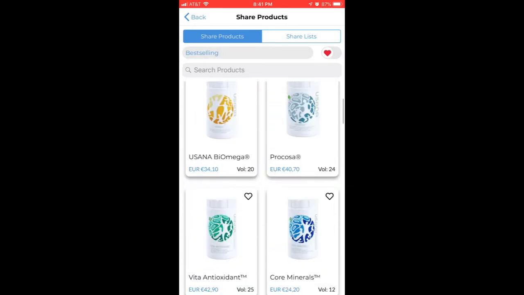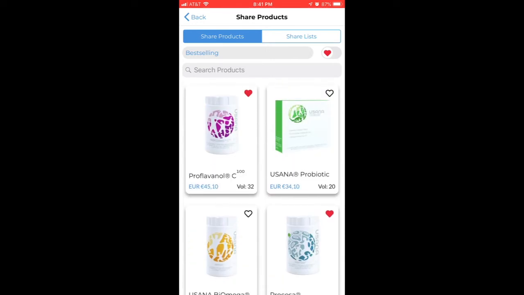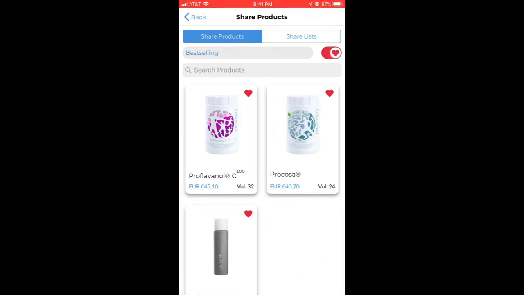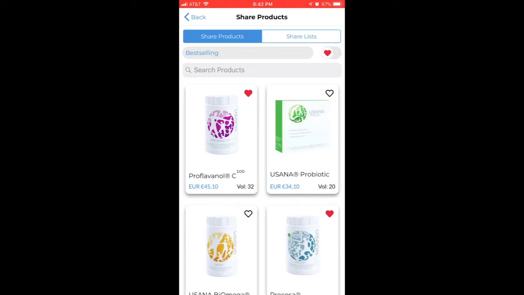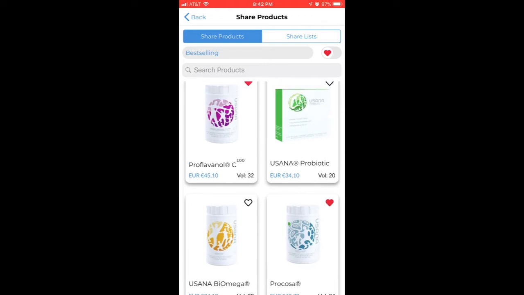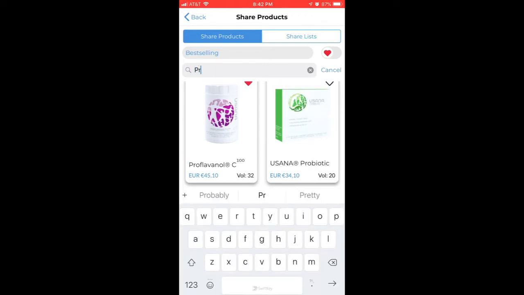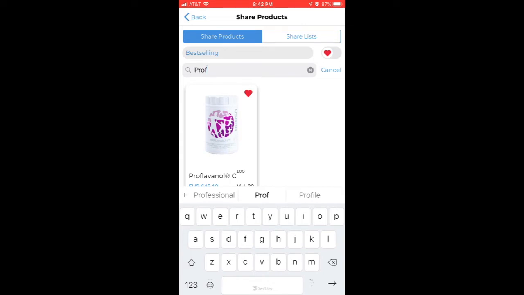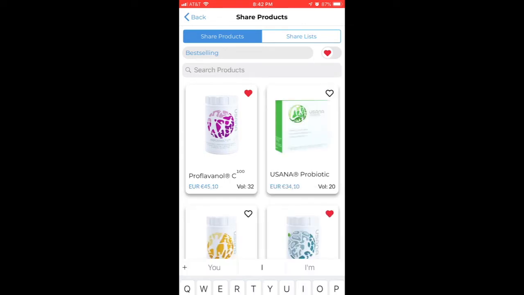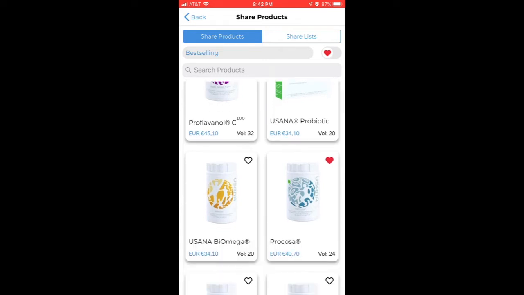You'll also notice these little hearts on each of the products. Those are products that I've marked as my favorites. So if there are products that I want to use, then I just click this little button up in the upper right-hand corner, the little heart, and it hides everything except for the products that I've marked as my favorite USANA products. So it makes it a lot easier to find the ones that you want to share. And of course, there's also a search field. If you just start typing in the search field, it will show only the products that match that search. So I'm going to cancel that, and I'm going to choose this product right here, Precosa.